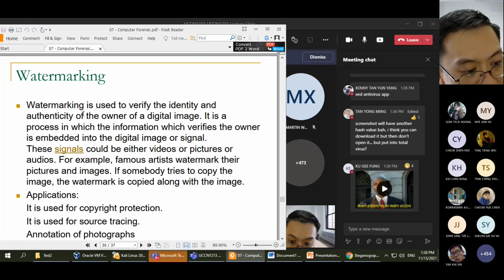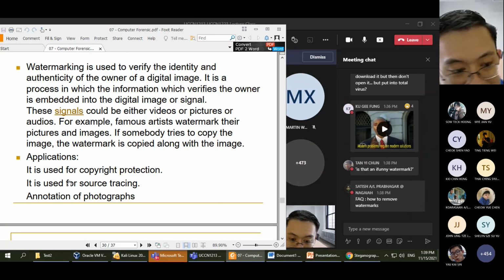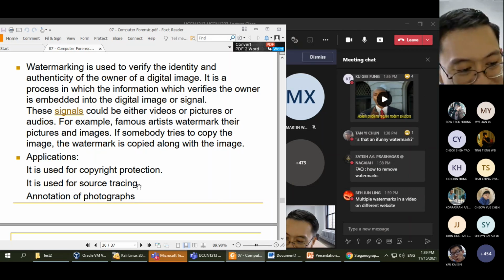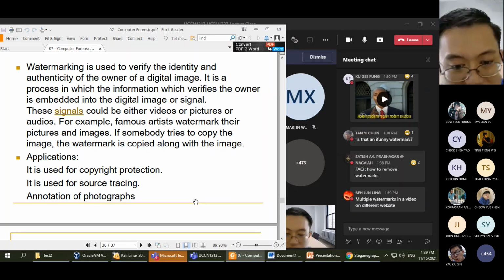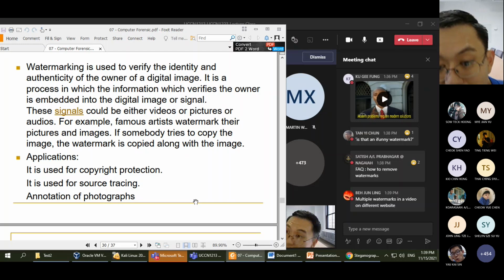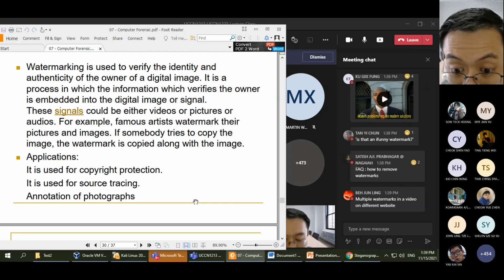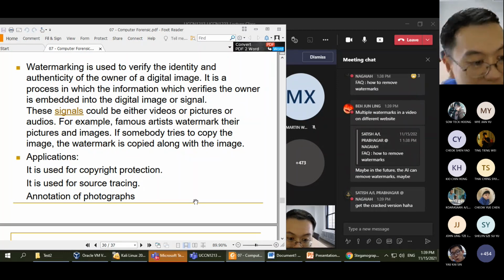It can also be used for source tracing. To remove a watermark, of course, it will not be so easy. In videos, usually there will be a lot of watermarks, especially now, for example a video that is recorded in Zoom. Nowadays, if you look at the bottom right hand side, there will be a watermark there, Zoom. So again, it is for copyright protection.